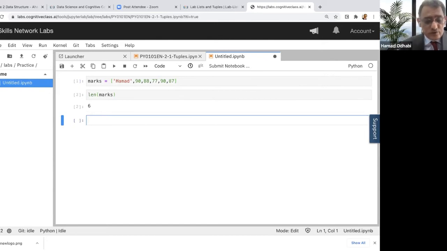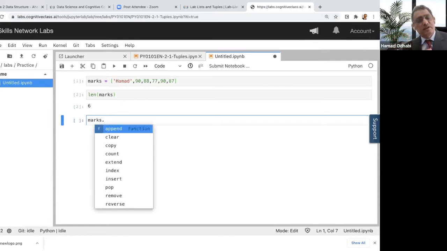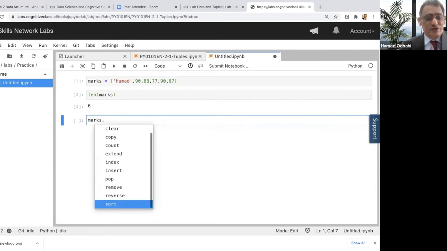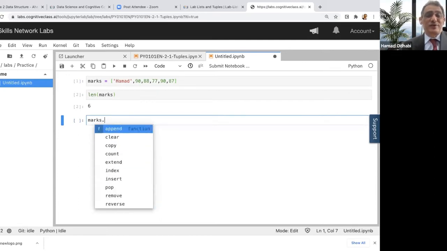Now, I want to show something interesting. Once I type marks and add a dot and then press tab, you know, tab, yeah? You will wait a little bit. It shows you now all the commands that you can use. So if you don't remember them, this is an easy way to do it.